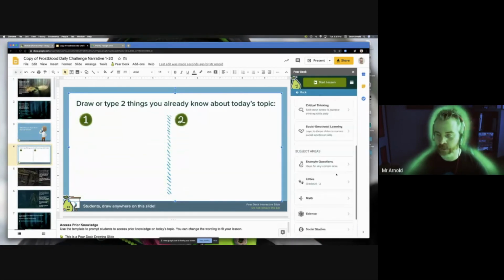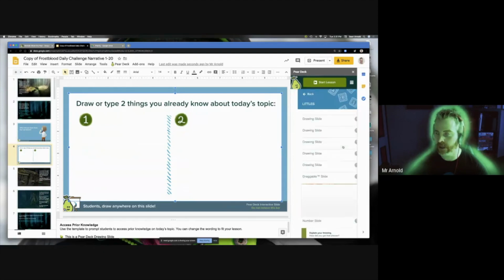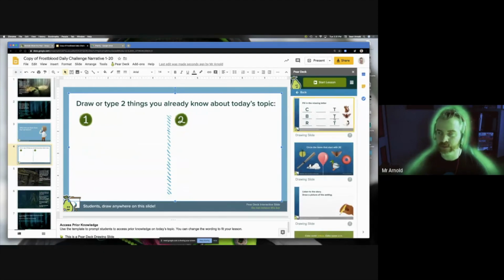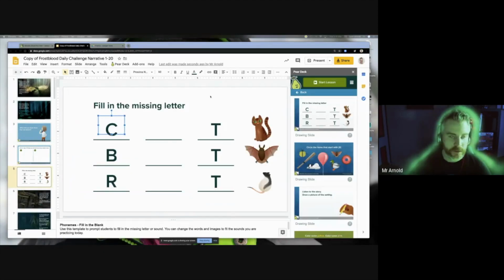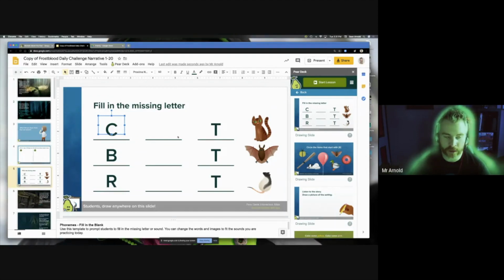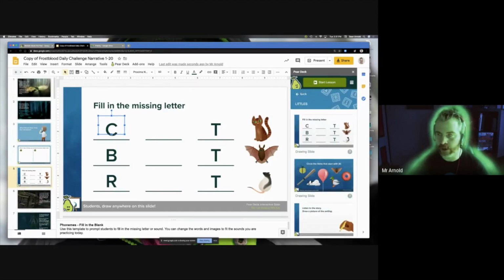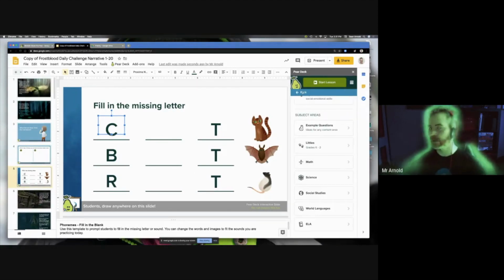Let's go ahead and get one for a specific subject, like younger grades. For example, fill in the missing letter. Suddenly, students are able to draw in, this is a drawing slide, and draw in those missing letters for these words. You can see there's a whole bunch more across a broad range, and those are just ones that are pre-made. So you don't even have to make the slide, right?